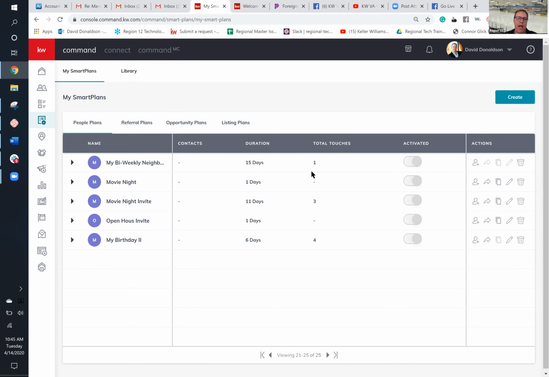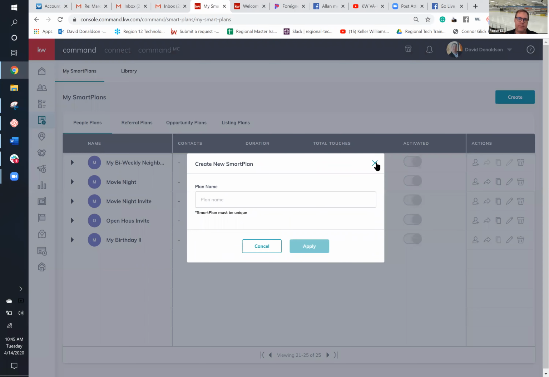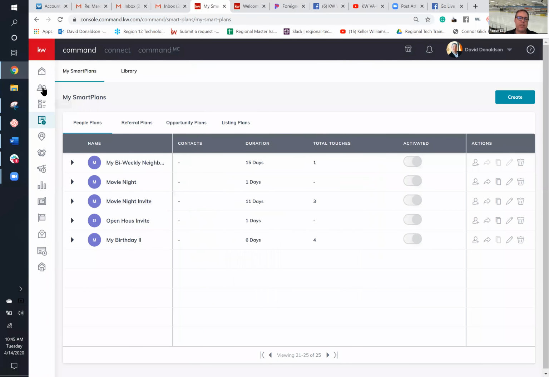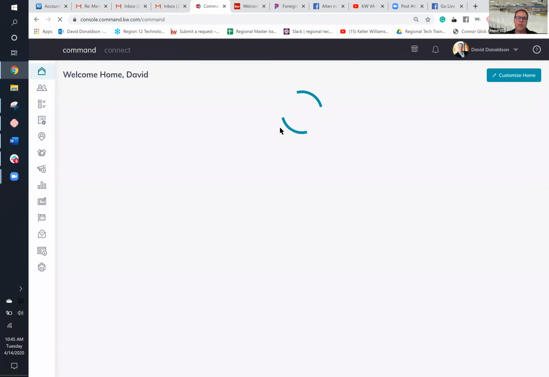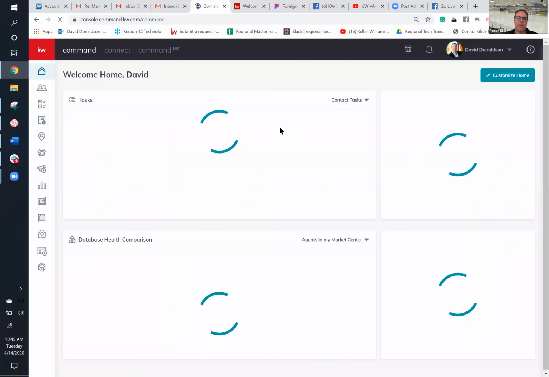And when I stagger them out, I can say, hey, I want to do 10 people at a time, 20 people at a time, and spread out the number of contacts. So especially if I was doing a quarterly call plan, I wouldn't want to add everybody to a quarterly call plan and activate it on the same day, because then I would receive a bunch of task messages. I'm going to bring my screen out to my home page.